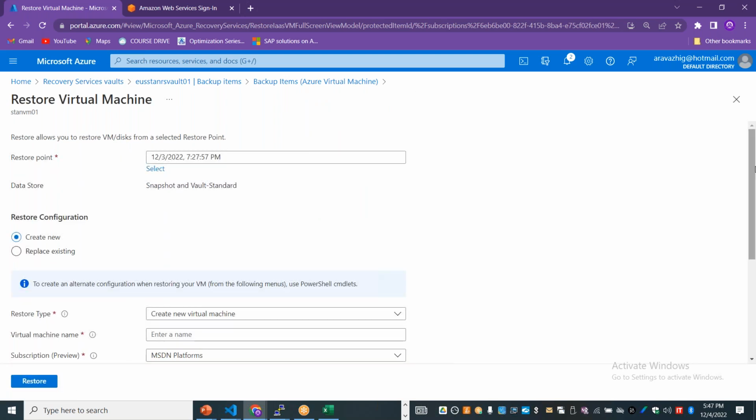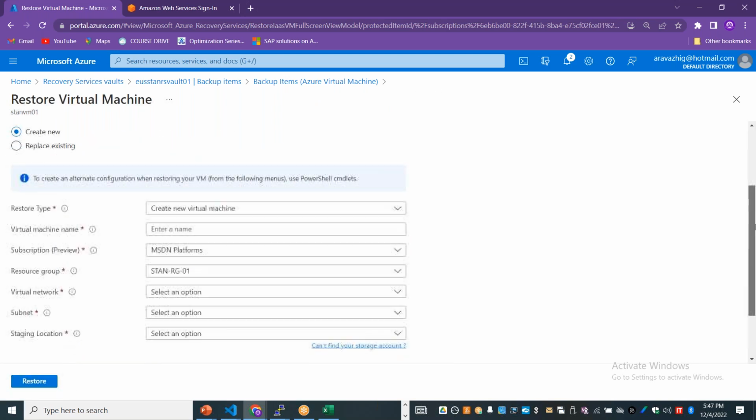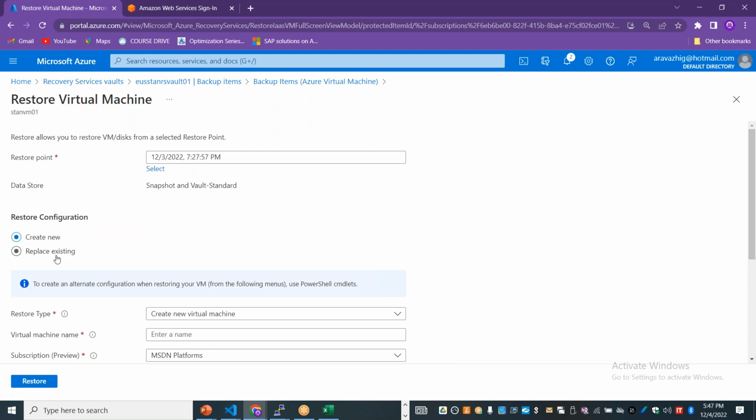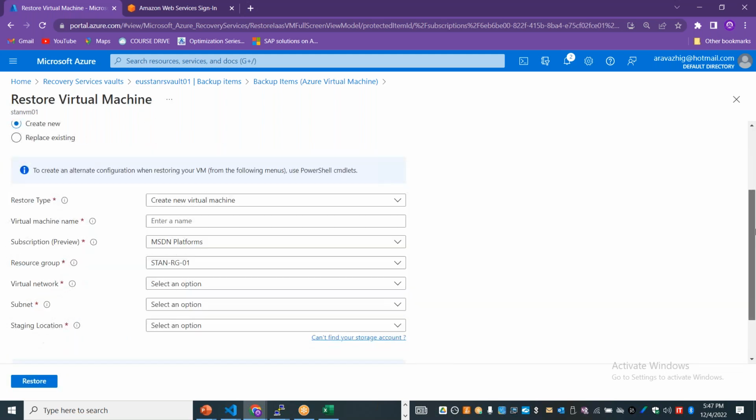I explained it yesterday, but still I'll recap it. So it is asking me whether I want to replace the existing virtual machine or create a new virtual machine. So I'll go and create a new one. Okay, I can give it any name. If you want to give the same name, you can give it. Whatever the name it was used, it is stan VM1, right? I'll just give it a name stan VM02 instead of 01.